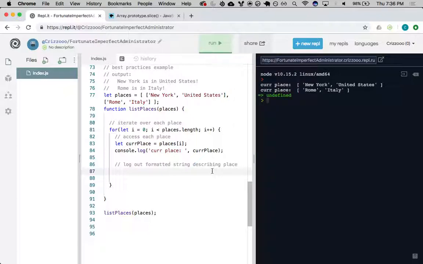Okay, cool. So we're iterating over the array, and our current value this time is another array. So my end result is that I want to log these things out. And this string relies on 2 pieces of data, right? I need to get 2 pieces of data. How can I get New York if my current place is this?